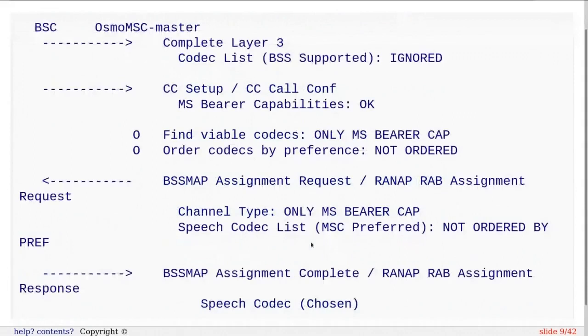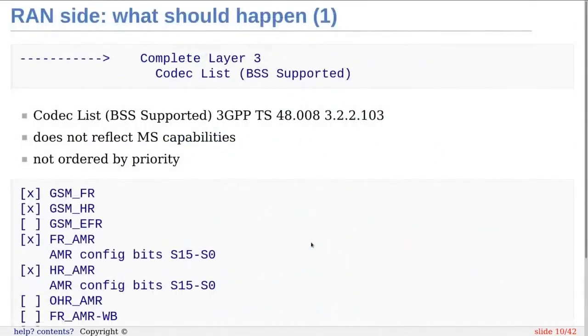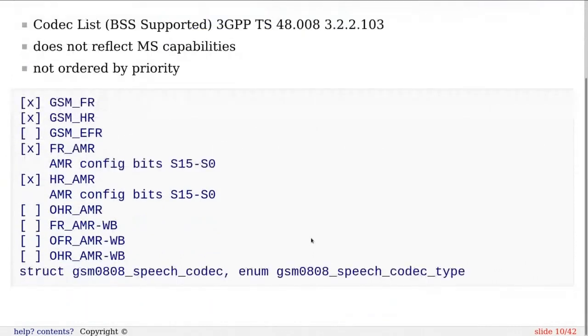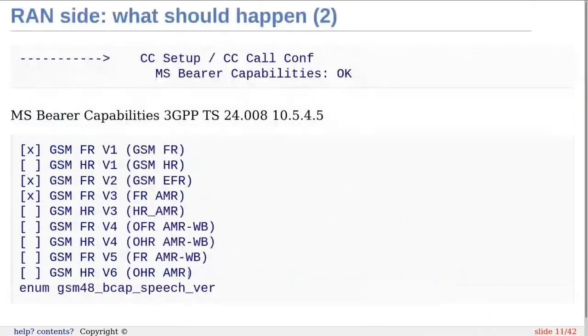And so let's just look in detail at what we want to make this better. What do we need to do? What do we have to achieve? So at first, in the complete layer 3, the codec list looks like this. It's like a checklist of some codecs that can be used, and it's the GSM 0808 speech codec type. And the next one was the bearer capabilities. It's also a checkbox list of things that are supported. It looks pretty much exactly the same, but it's a different definition.